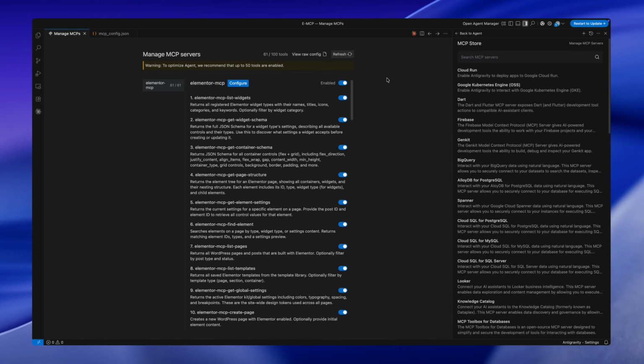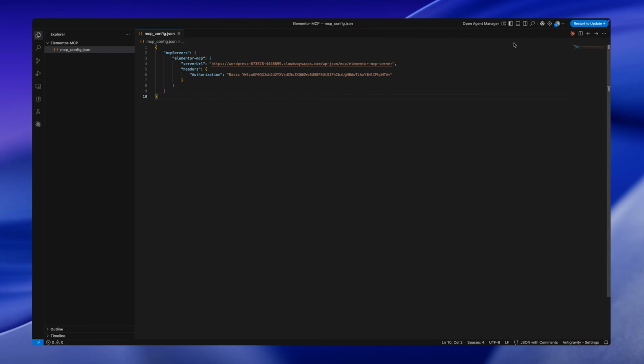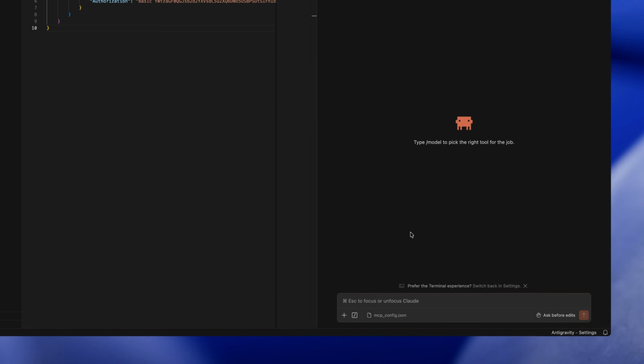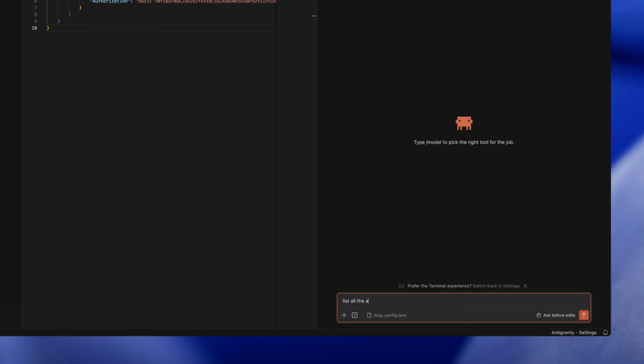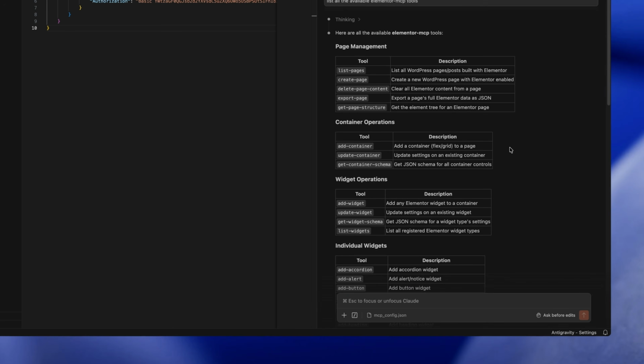If you're using Claude Code or another MCP compatible tool, the setup is similar. Paste the MCP config into the right MCP JSON file. Restart the editor and then check that the server is actually connected. At that point, your AI can list the available Elementor MCP tools and start controlling the site.